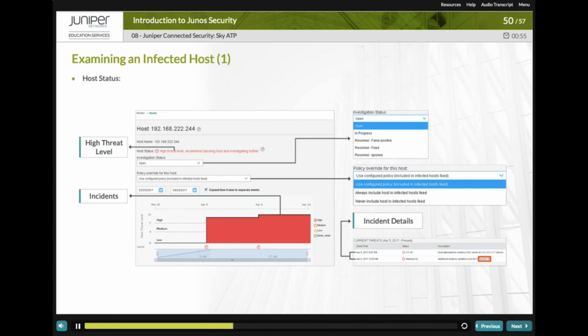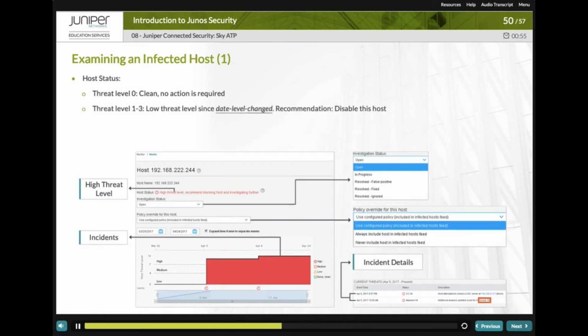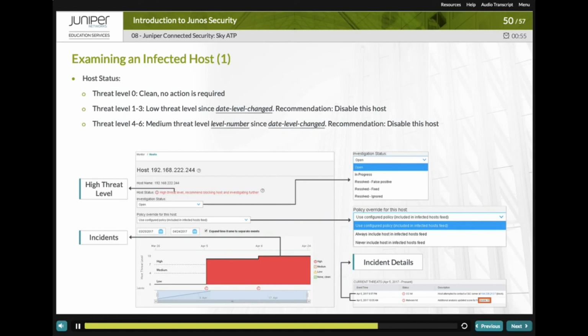The host status can be any of these states. Threat level 0, clean, no action is required. Threat level 1 to 3, low threat level, since date level changed. Recommendation, disable this host. Threat level 4 to 6, medium threat level, level number, since date level changed. Recommendation, disable this host. Threat level 7 to 10, high threat level, level number, since date level changed. Host has been automatically blocked.